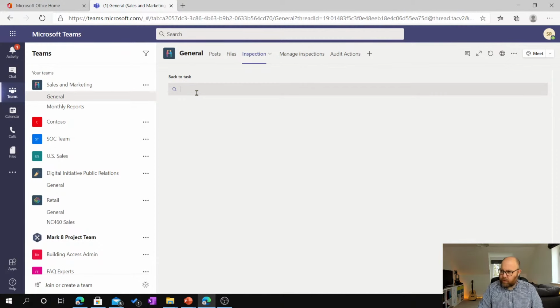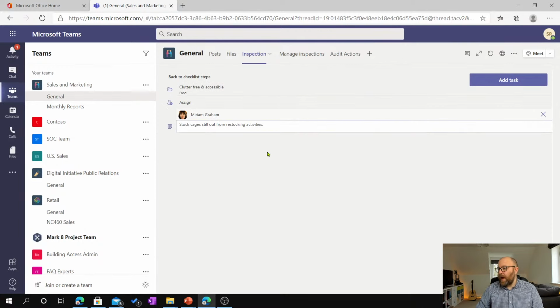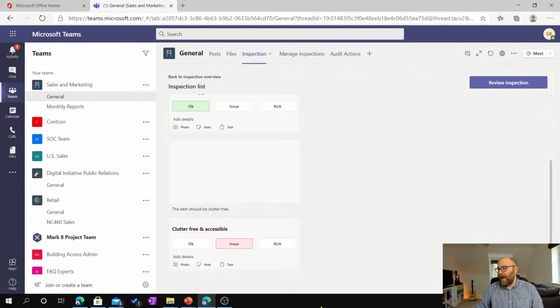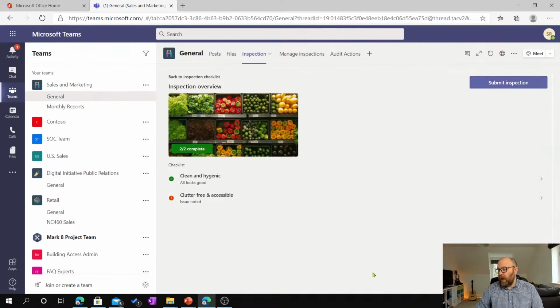So I can assign that to someone in the team. There we go. I'm going to assign that to Miriam. There we go. And we've got that note there. I could type some extra information, etc. But I'm just going to click add task. That's now been logged into that. And I can review that.